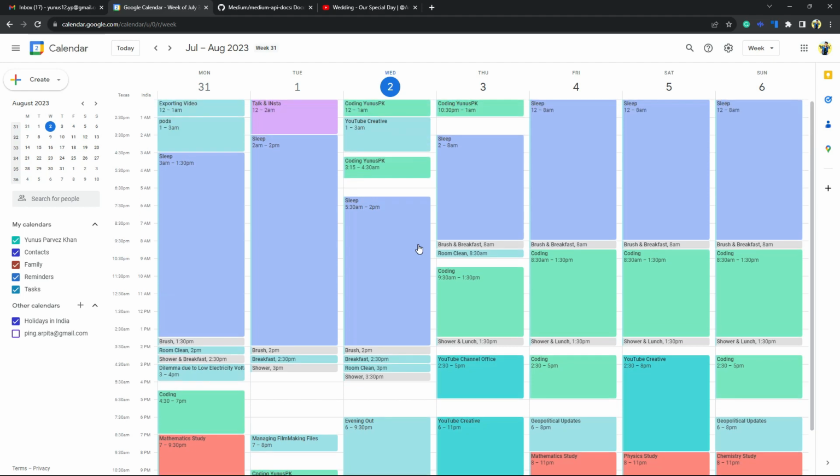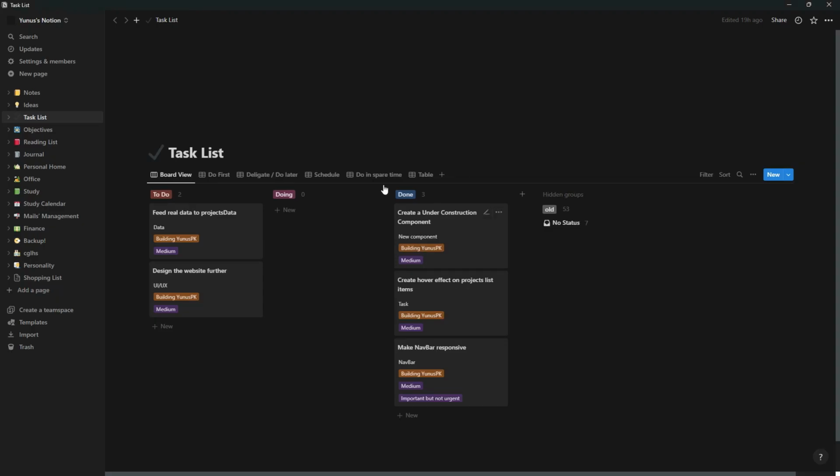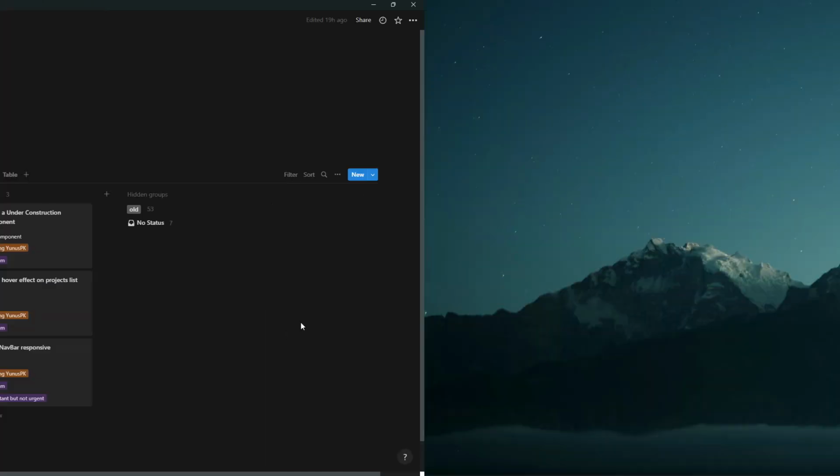So right now we do not have so much work to do. We have this thing, feed real data to projects data. This is what we have to do right now, which is going to be a very simple and straightforward job. So we're going to go for that now.